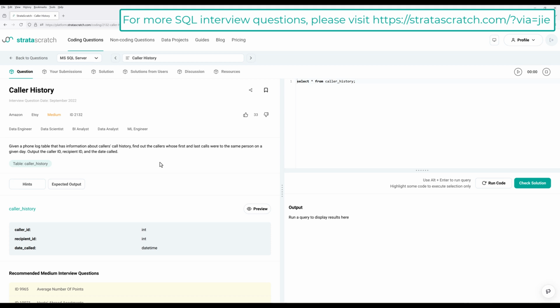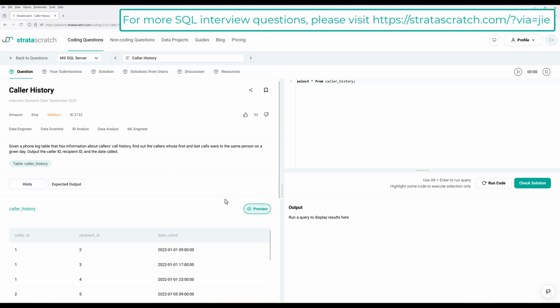Given a phone log table that has information about callers' call history, find out the callers whose first and last calls were to the same person on a given day. Output the caller ID, recipient ID, and the dates code. We're given a table called caller history with 3 columns: caller ID, recipient ID, and dates code.